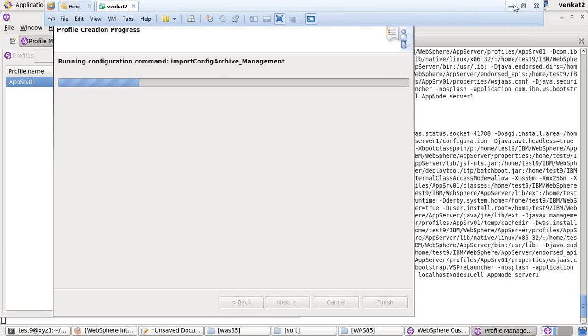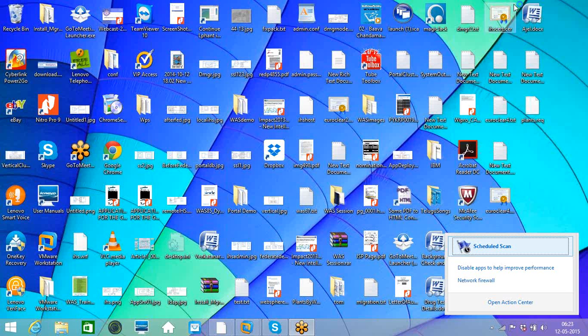A question for DMGR: if we have a clustered environment, do we need to have the deployment manager on every node, or is one node sufficient to create the cluster? To create the cluster, we need multiple nodes. In real time, a cluster can be created on a single node or multiple nodes, but in real time we federate multiple nodes.